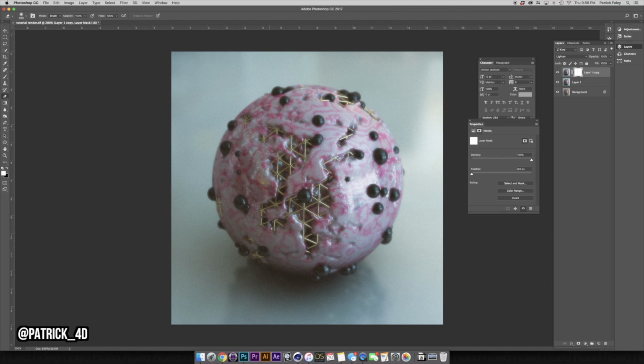So I'm gonna lower this, go to my eraser, and literally what I actually do is have this layer mask selected and hit Command I. So now it's all black.